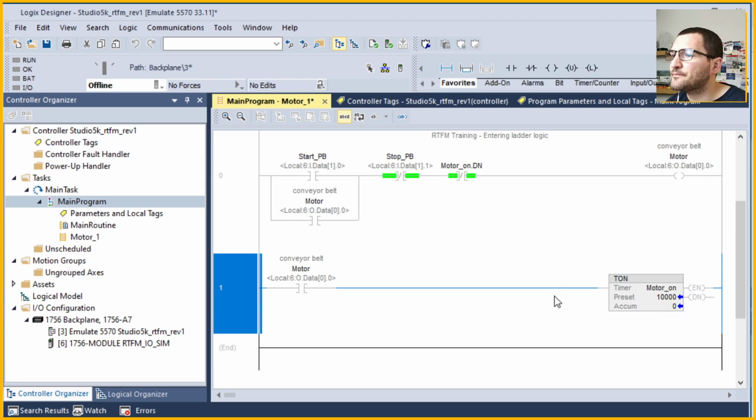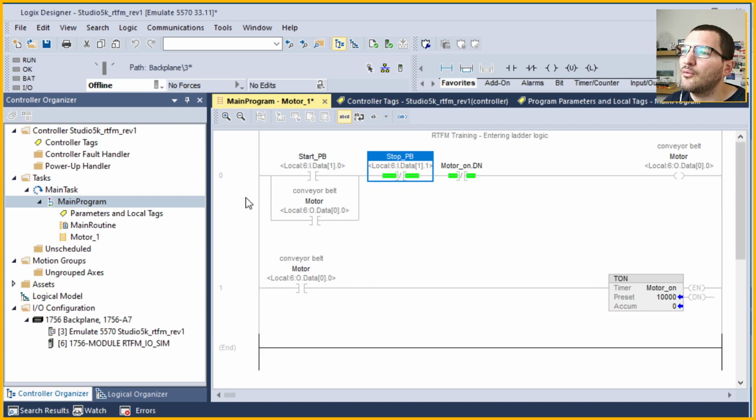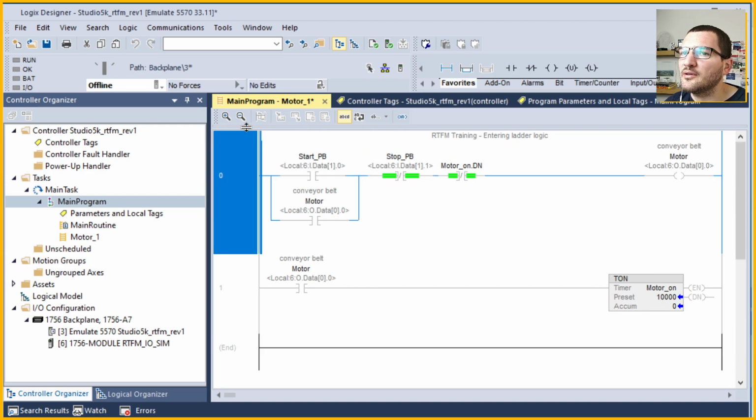It's very accurate. So what happens here, as soon as you push the start button, your motor is going to turn on, and you can either stop it by pressing the stop push button, or as soon as the DN bit, which stands for done bit. We're going to go through the timer instructions in the future, but this is the done bit. As soon as the done bit is active, it's going to drop the motor off, all right? Simple as that. So first things first, we're going to be downloading this code, right?